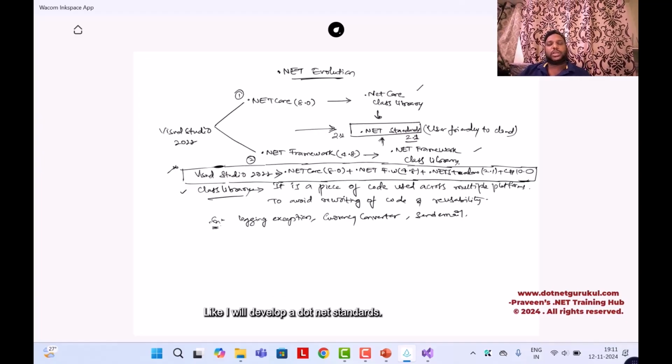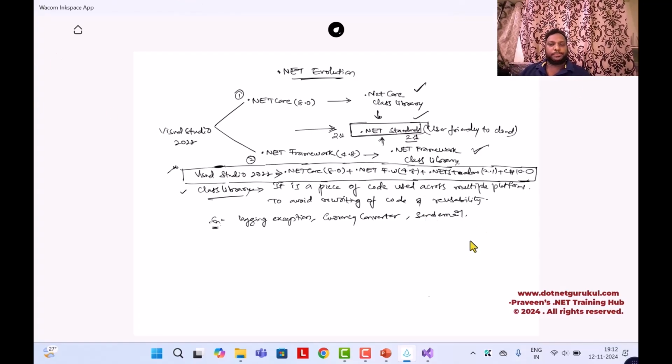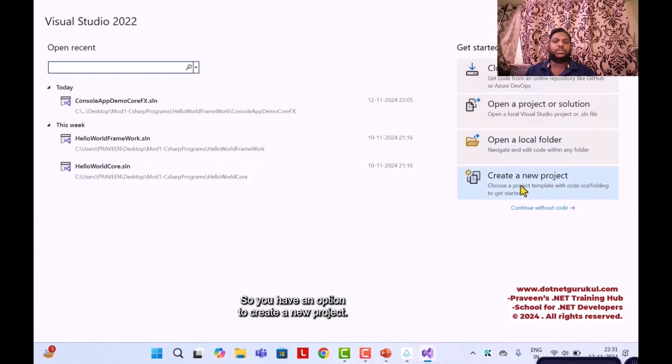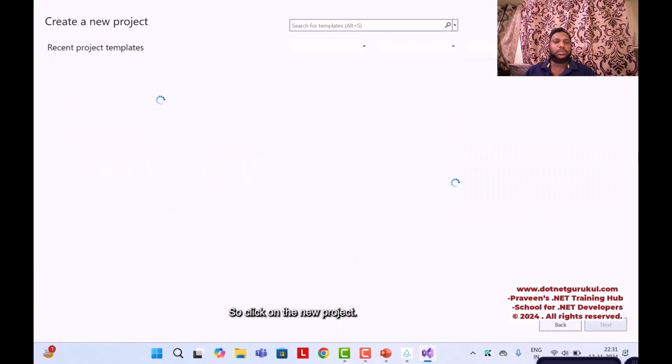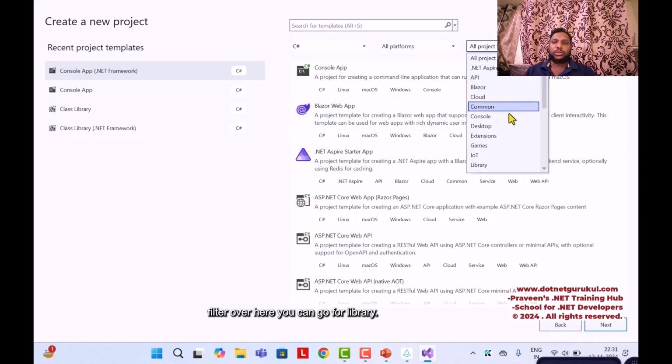I'll develop a .NET Standard library. We will see the options to create a .NET Core class library, a .NET Framework class library, and also .NET Standard. We'll do all these three options in Visual Studio. Which options do we have in Visual Studio to develop these three? Once you open Visual Studio, you have an option to create a new project. So click on new project. You have all the project type filters over here. Just go for library.